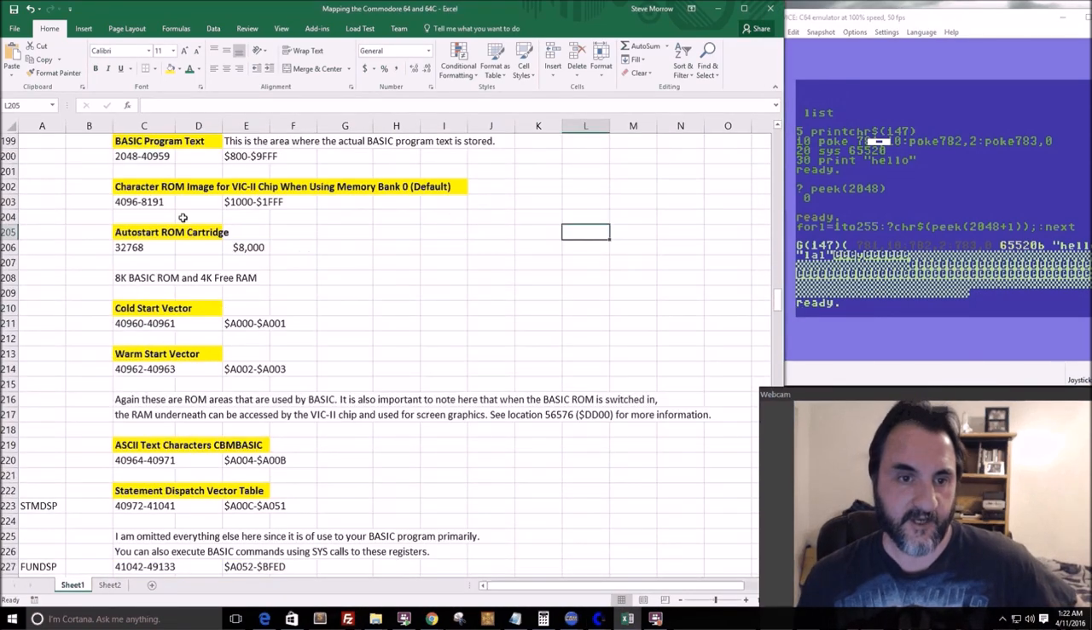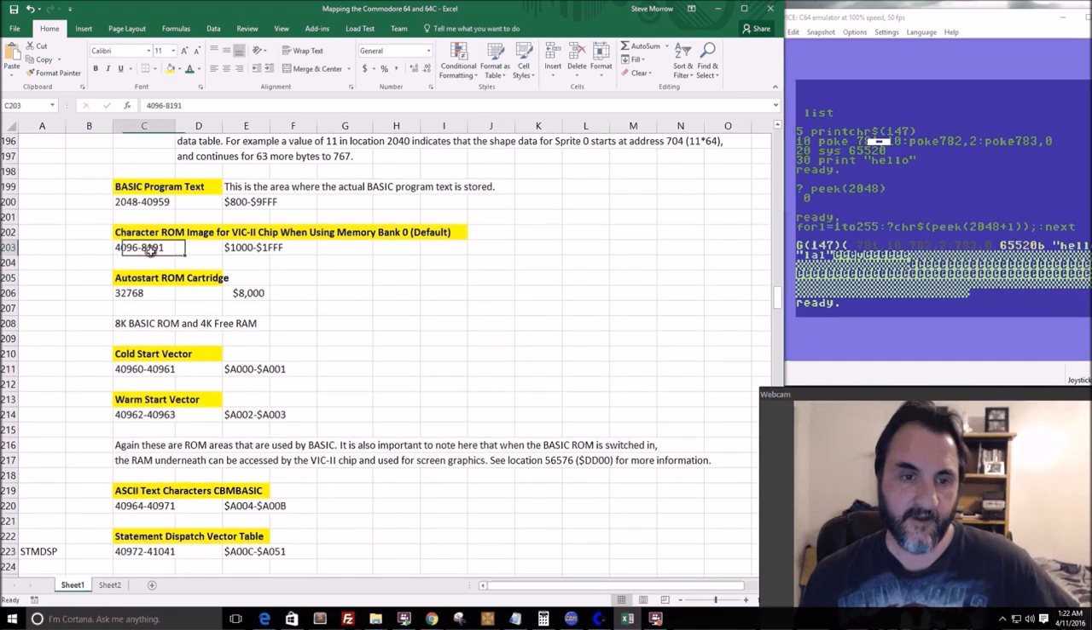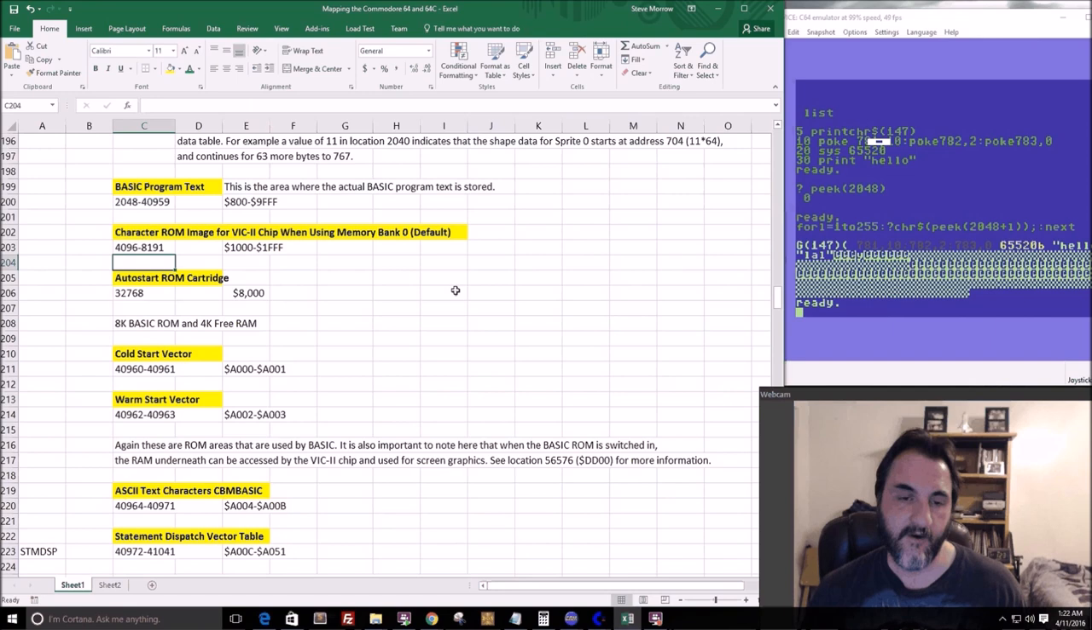Okay, so the next thing here is the character ROM image for the VIC-II chip when using memory bank 0. There's nothing really defined about this, so I won't go into it. This is a little bit more for advanced people. But basically, as I mentioned earlier, your text characters are all stored in memory inside what are called ROM chips, and that's where it reads its data. Now you can't read it directly from BASIC. You have to basically turn it on and off, because it's ROM, you can't write to it. You have to move it, and this is done with redefined character sets and stuff like that.